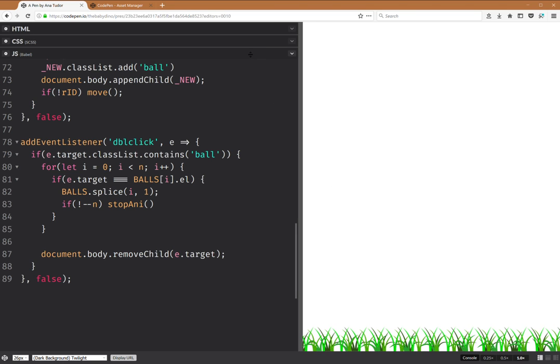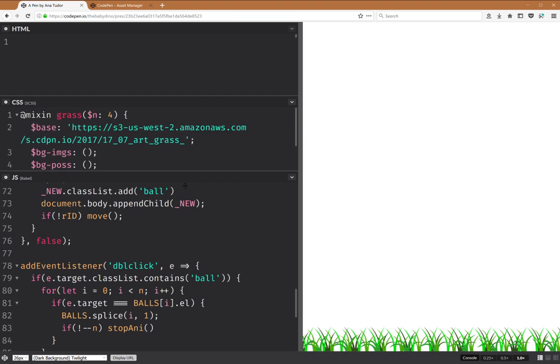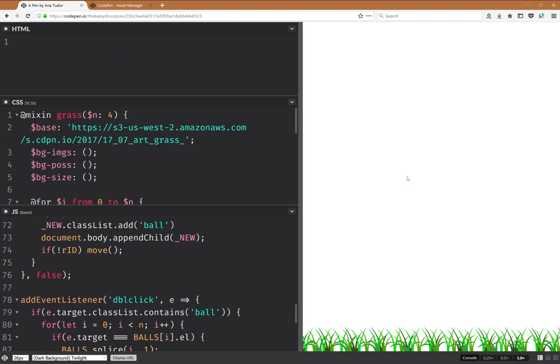Yeah, this is it for today. This is a working physics demo with falling balls, bouncing balls. You can find the CodePen link for the finished result in the description below.